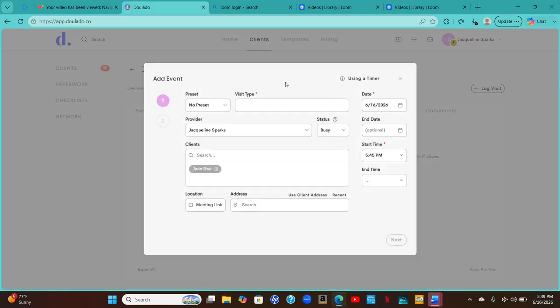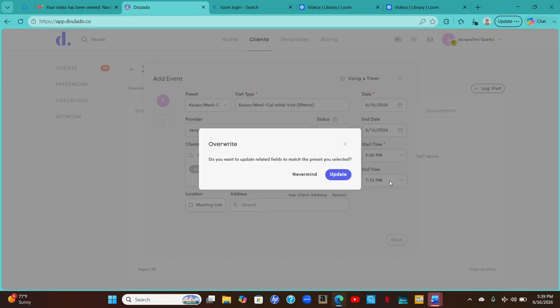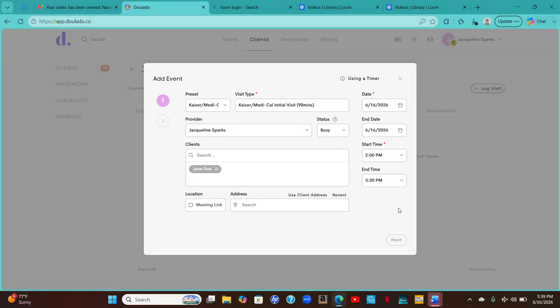This is going to be for the first 90-minute initial visit. You're going to go down to the preset and select that 90-minute visit. For this example, we're going to say that we had a visit today at 2 p.m. You can go ahead and set these for future dates as well, but for this particular example, I want to show you the different paperwork that comes up for this appointment.